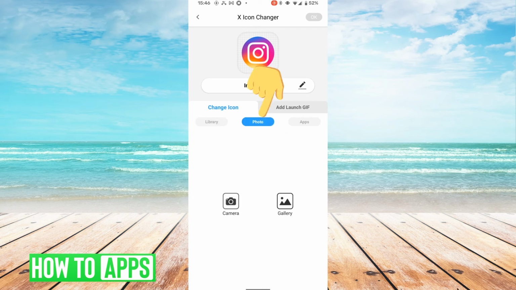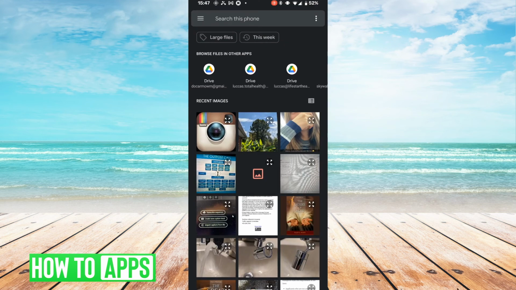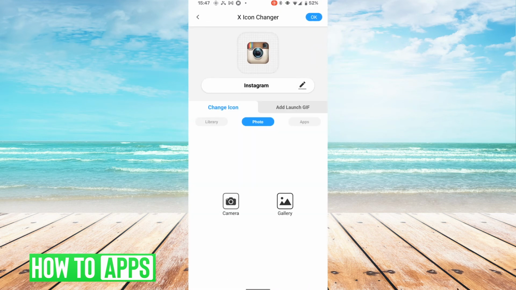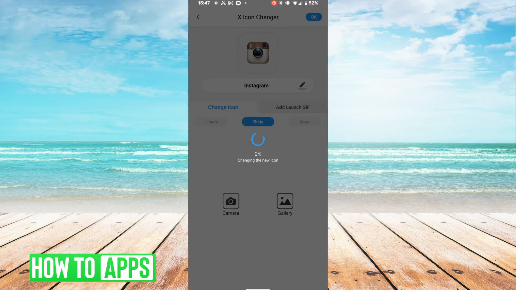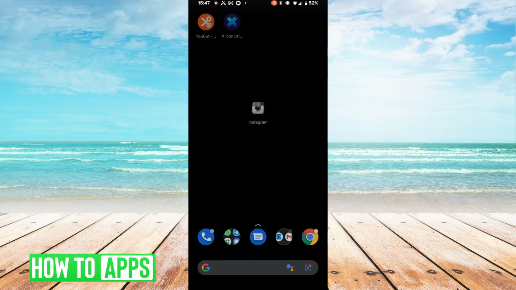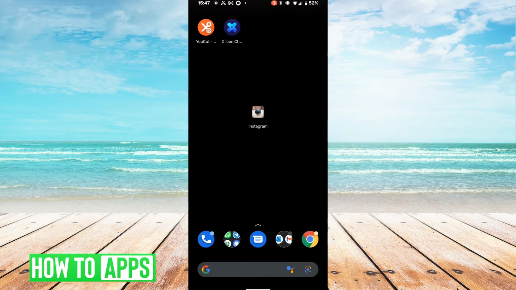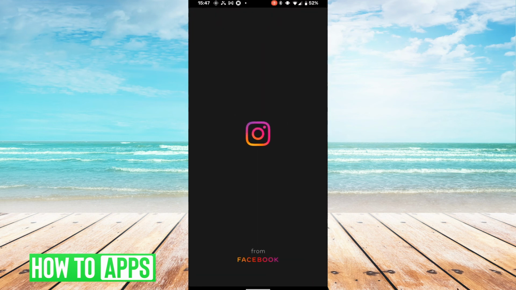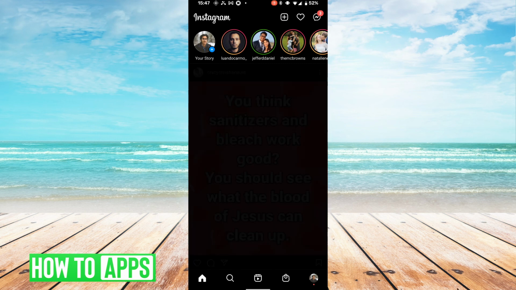So we're going to go back here and into our gallery, hit our photo, hit done, and then we're going to hit OK. Great, so it says the new shortcut icon has been created. So there it is. And it's a perfectly working shortcut to our Instagram app, working fine.